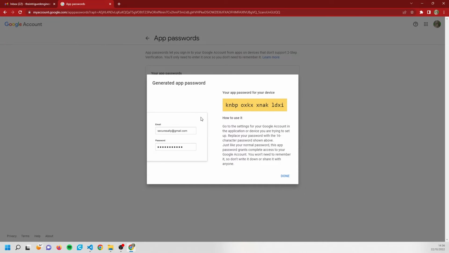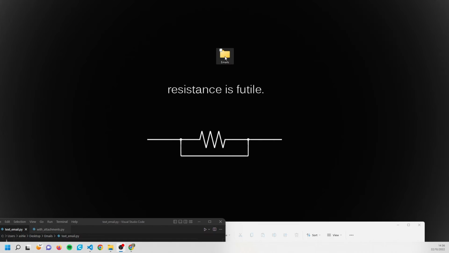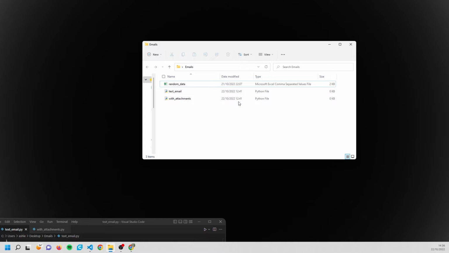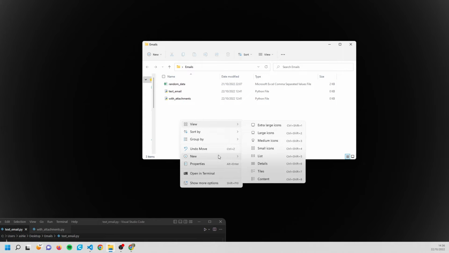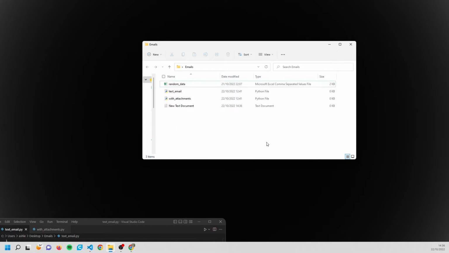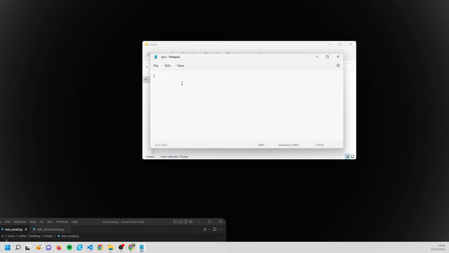Now this is kind of a crucial bit. This is the one and only time you will be able to see this from Google anyway. So you're going to need to copy this and put it somewhere safe. So in emails, this is just a little folder I've made for this little project. We're just going to make a text file, and we're going to pop it in there, just as plain text. Save that, and now we have that code.